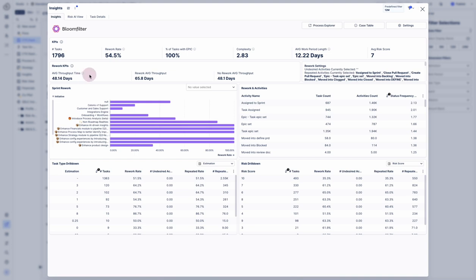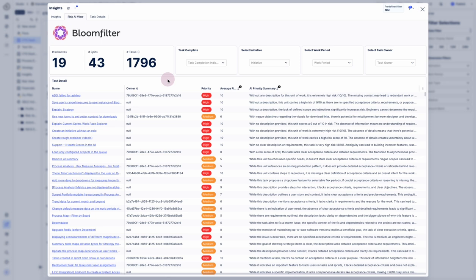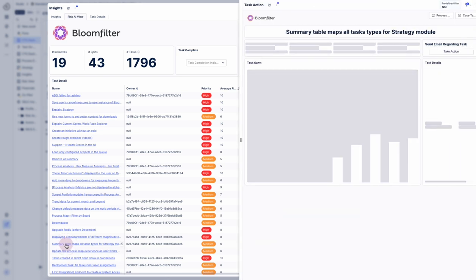But how do I find the tasks that are prone to rework, and how do I coach my team on how we might be able to improve that in order to reduce it? Well, once again, I'm using Celonis AI in order to make this more efficient. I can pull up my risk AI view and I can see all my different tasks. I can see if they're high, medium, or low priority, and I can see all of the risk scores that are associated with them.